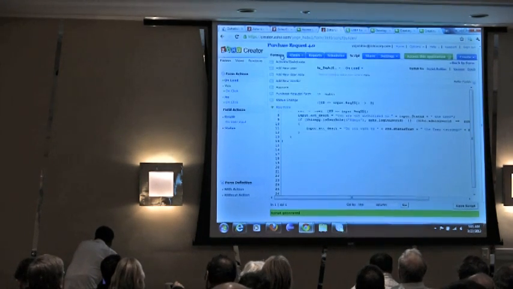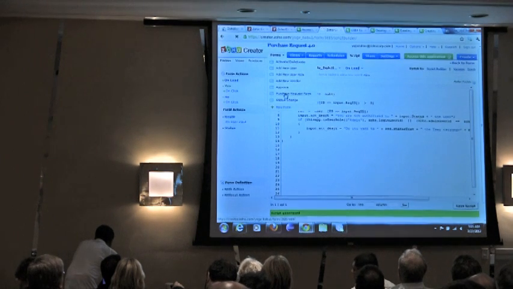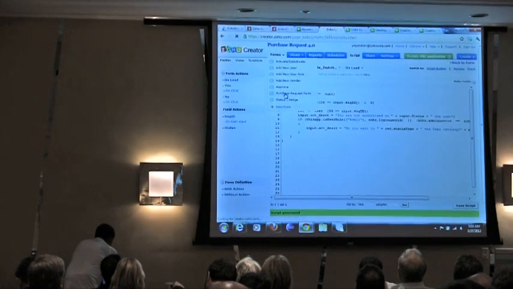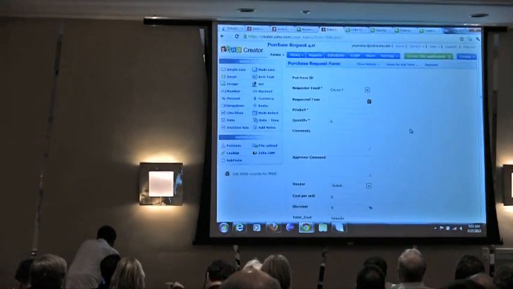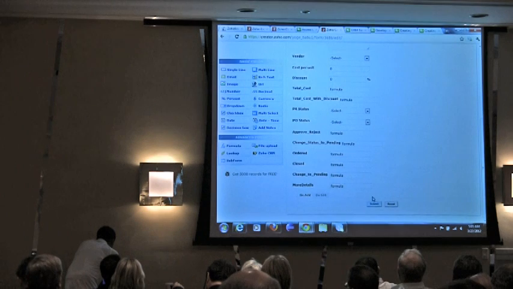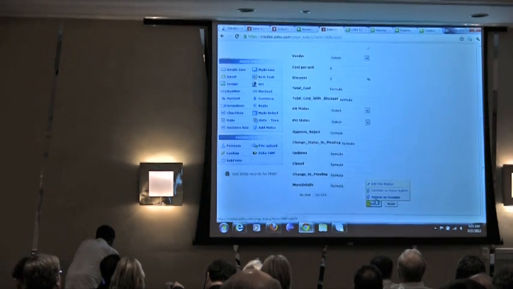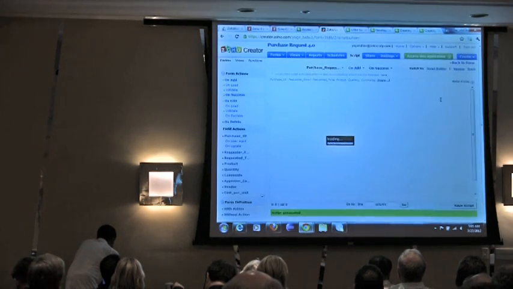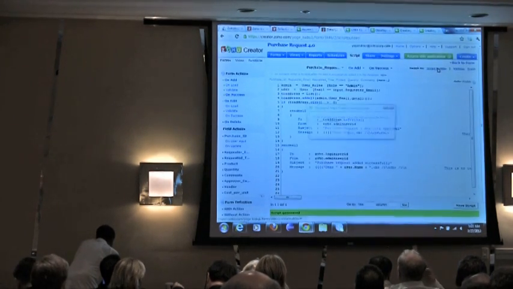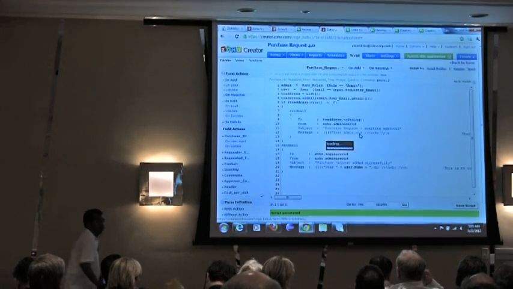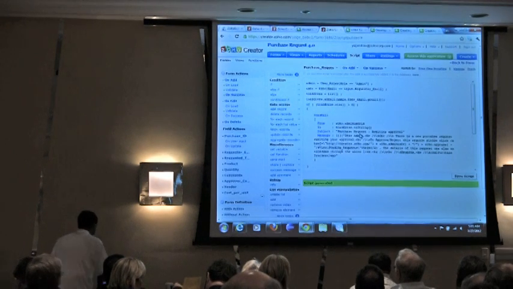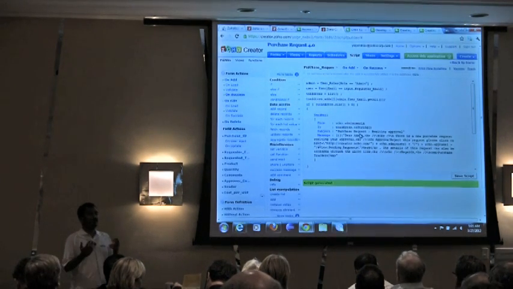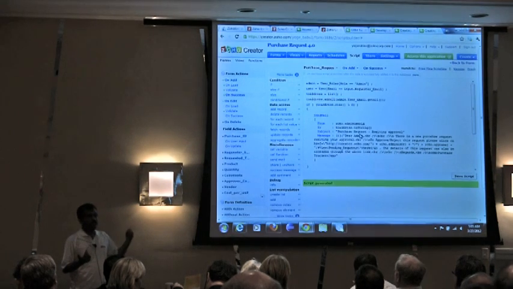So for example, this is a purchase request form, the first example we saw earlier. When a request is made, what all the things to be done is defined as a script here. So Creator is creating this script on the fly? Yes, this editor is creating the script. Basically you can go in and modify it.